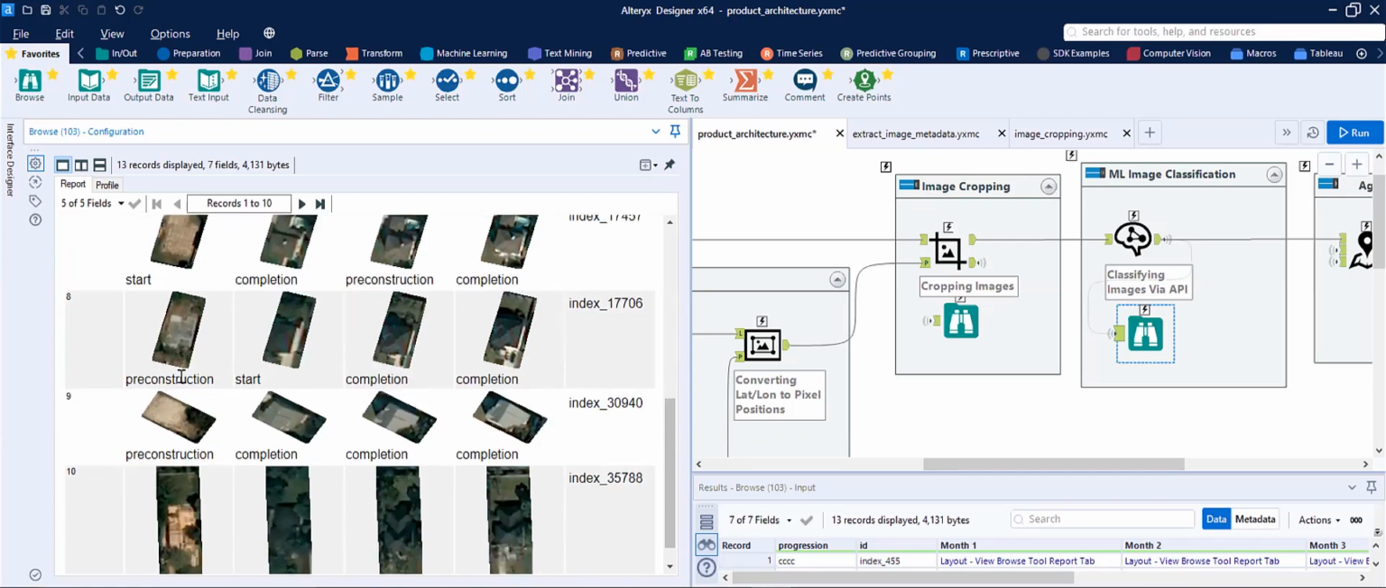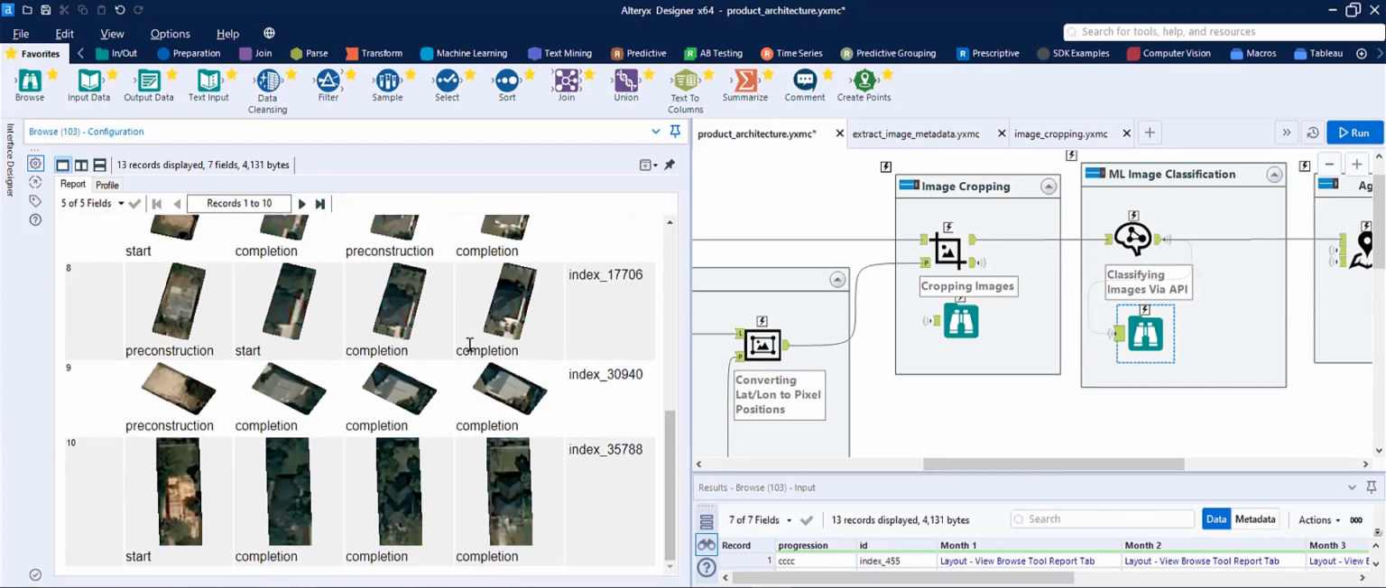So let me keep going down here. You have another one with a very clear foundation, the concrete, and then it becomes a start based on the classifications, and then completions. Again, you can see the roof, the driveway, and some factors there that the model uses for this classification. Same thing here: pre-construction, completion.